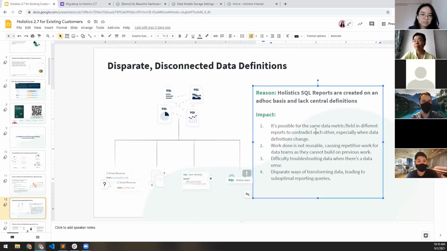And what's the impact of this? It's actually possible for the same metric in different reports to contradict each other, especially if they are written at different times or by different analysts, right? The second problem is really more for the data team, right? They spend a lot more time repeating work that could have been integrated and connected together. And they can't build on the previous work that has been done by their previous data team.